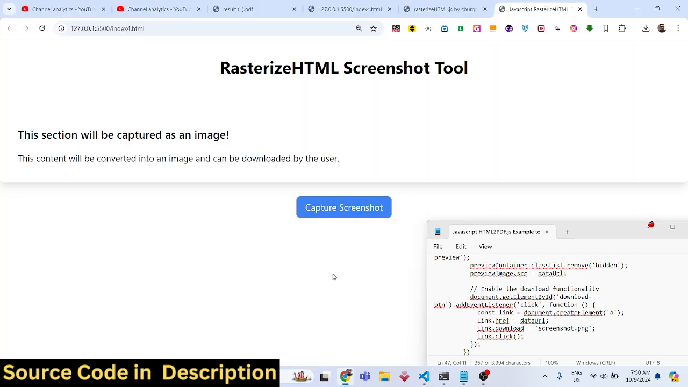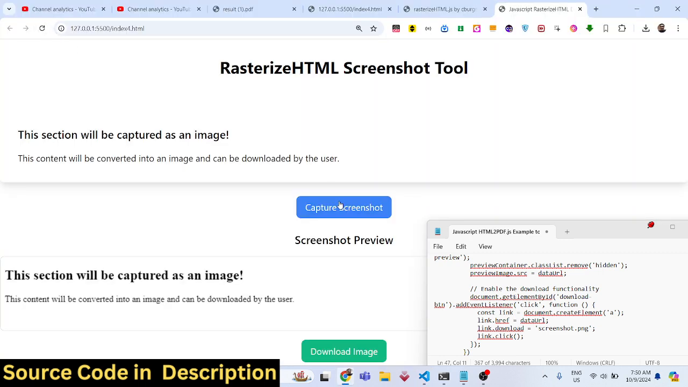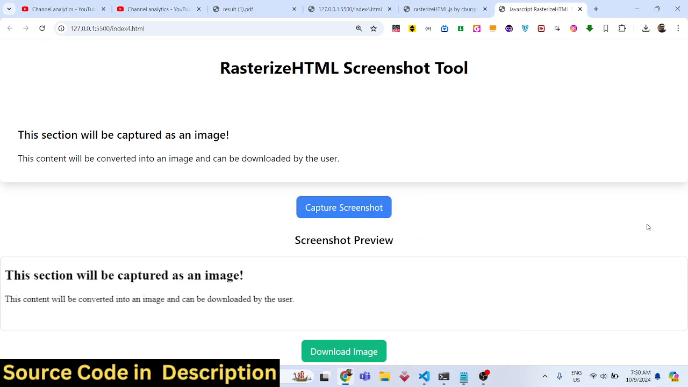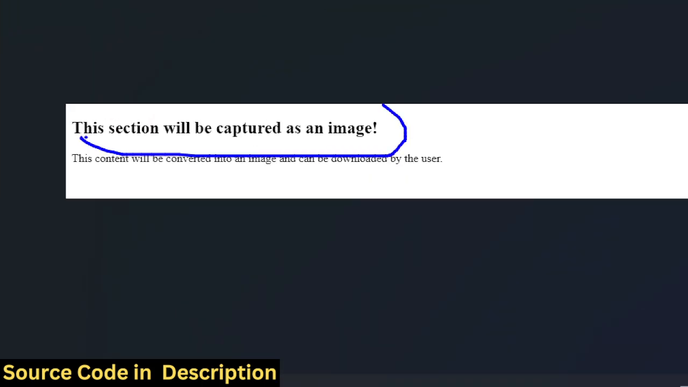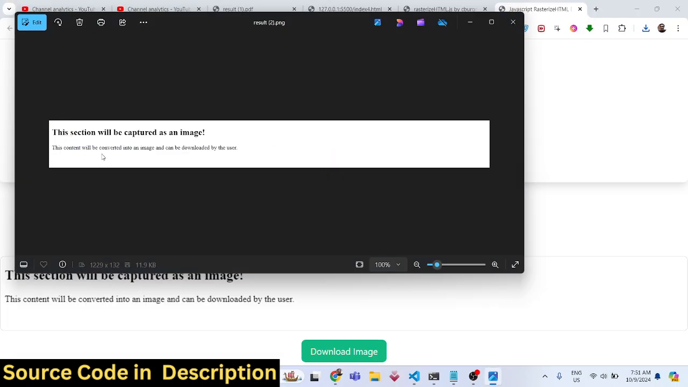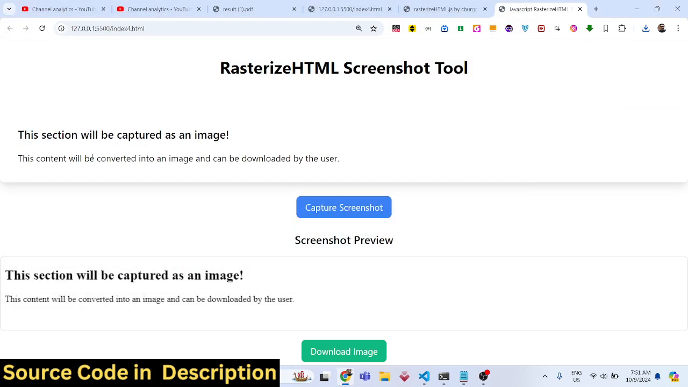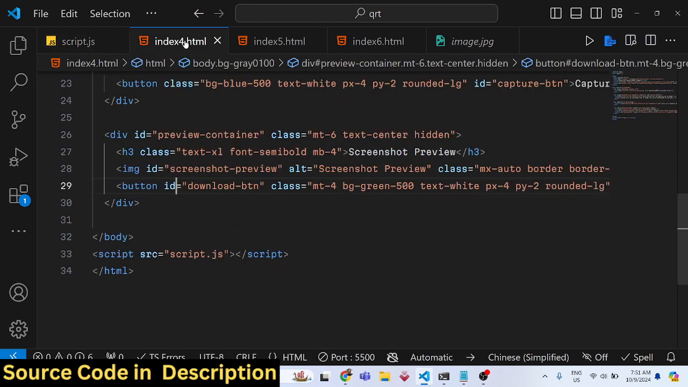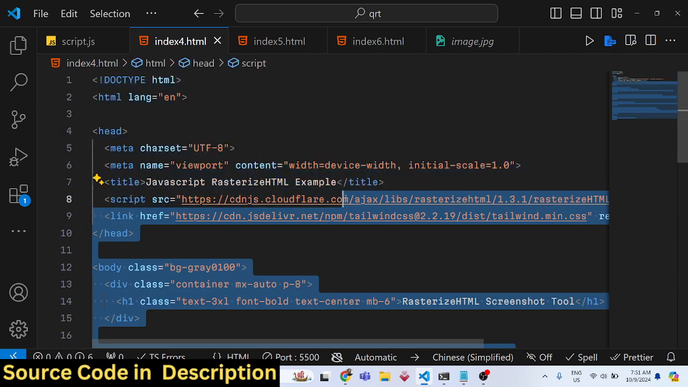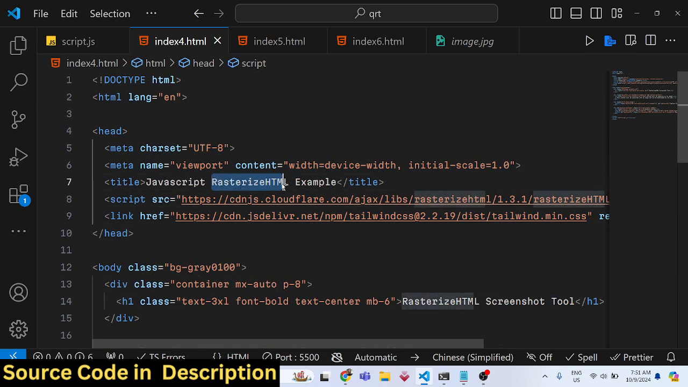So this completes the application. If I refresh it, click the capture screenshot button, it will take the screenshot and then we can download this as a PNG file. So you will see the quality of the image is good. It has taken everything that is mentioned inside this section. So in this way, you can target any section in the web page and take a screenshot as a PNG file using this library of RasterizeHTML.